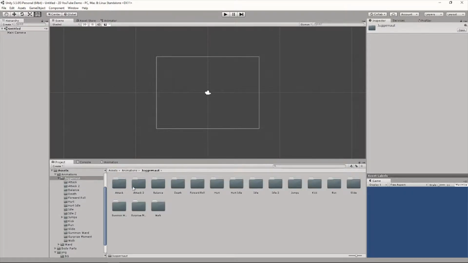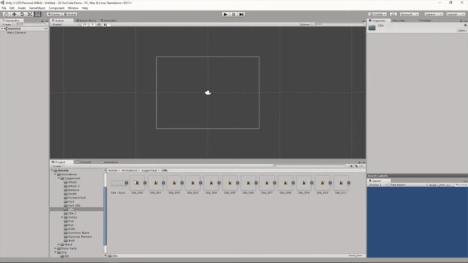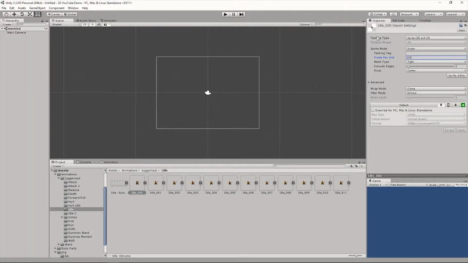Okay, let's start by opening up and going into one of the sprites. Here you can see the texture type, Sprite 2D and UI. Make sure it's at Sprite 2D and UI, because if it's any one of the others, it will not work for this. It should say single here, and you don't have to play around with these settings yet. I can show you later on what to do with these settings. But make sure to set all of them to Sprite 2D.